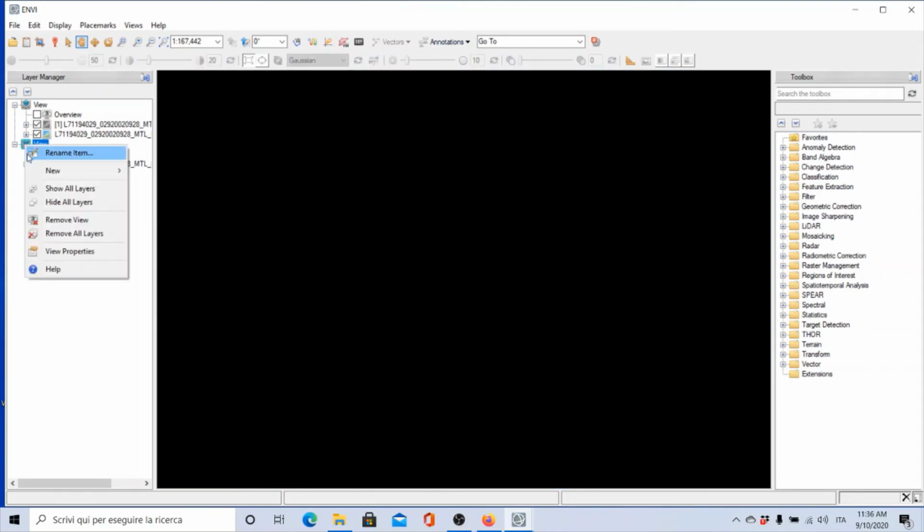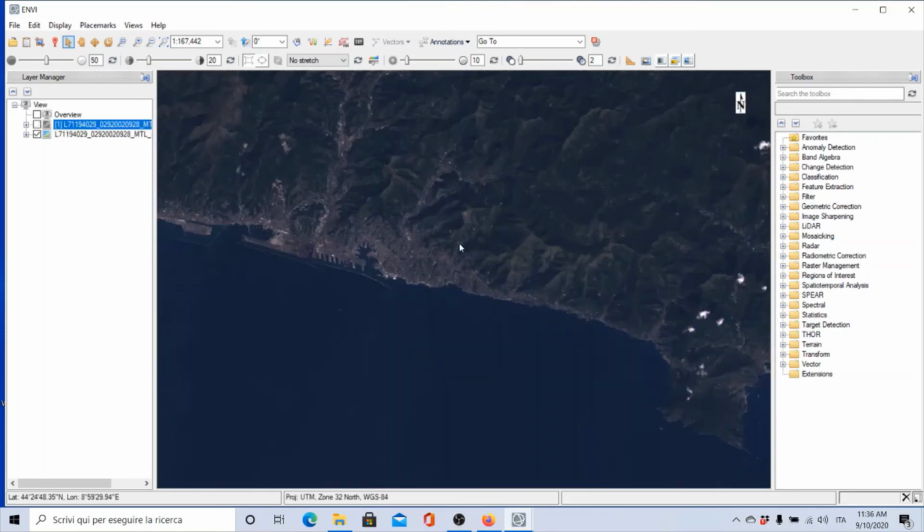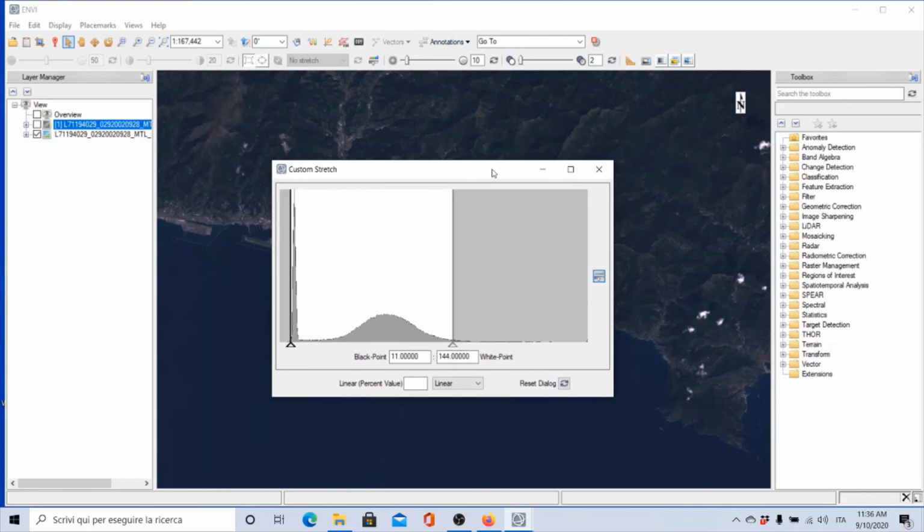Let's close the second view with right-clicking and remove view. And in this case, I can remove the visibility of the band 4. And you see, now we have the image in true color. And you see that the stretch can be done also on color images, of course. So if I'm going to the custom stretch, you see, I have my different histogram.